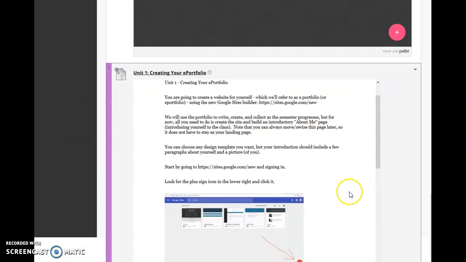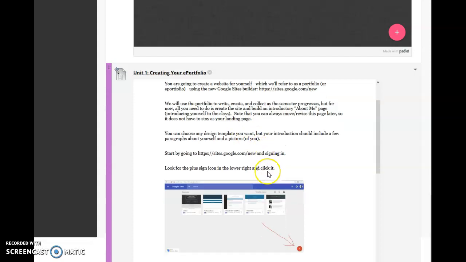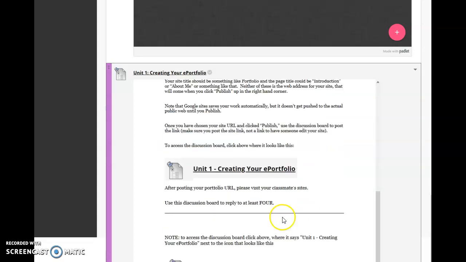The core of this particular introductory section for this course is to create an ePortfolio. To do that, I'd like you to go to Google Sites and create a new site just for this class and build out one portfolio page that is an introductory page. You can name it Introduction, you can name it About Me, include a few sentences about yourself, and also a picture. I have some instructions on how to build that out.